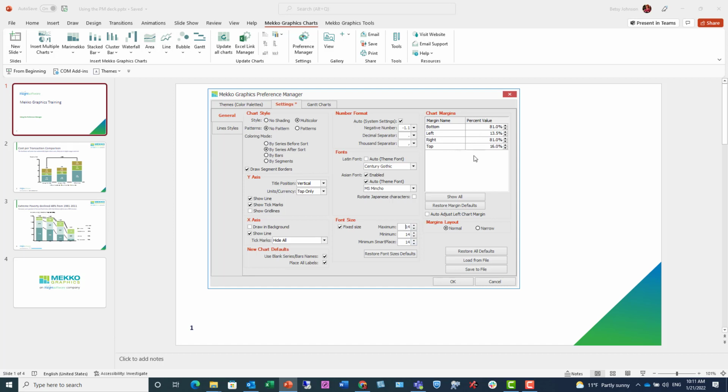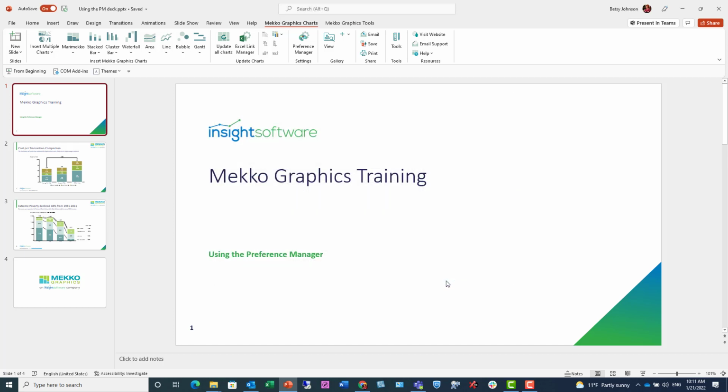For my chart margins, if you're constantly changing the margins in your chart, you might want to set some defaults here, as well as default layout for your margins. And we'll just click OK to close the Preference Manager.